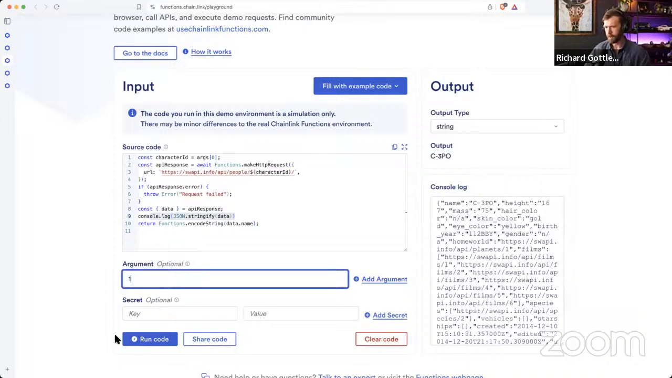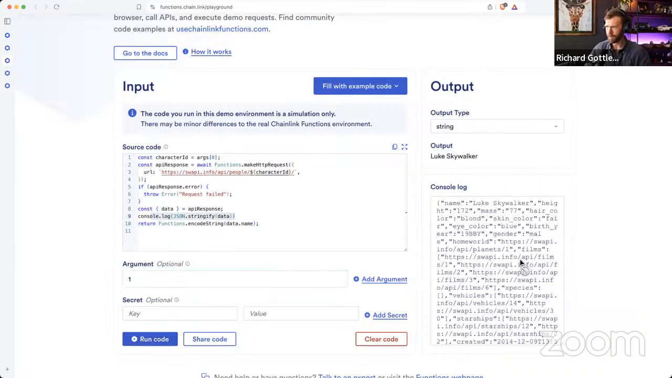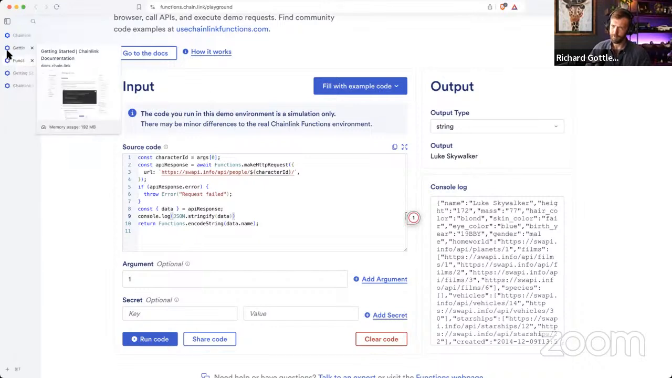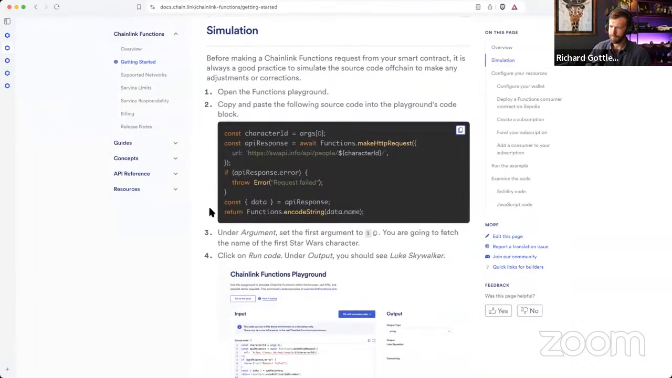We'll go back to Luke Skywalker, and we can see here in our console log, we get different information. So that's pretty cool. Again, we're just using Star Wars here for this example, but you could hit a weather API, you could hit sports data, whatever you wanted. Anything on the internet, you can access. So that's pretty cool. All right, we'll head back to the documentation.